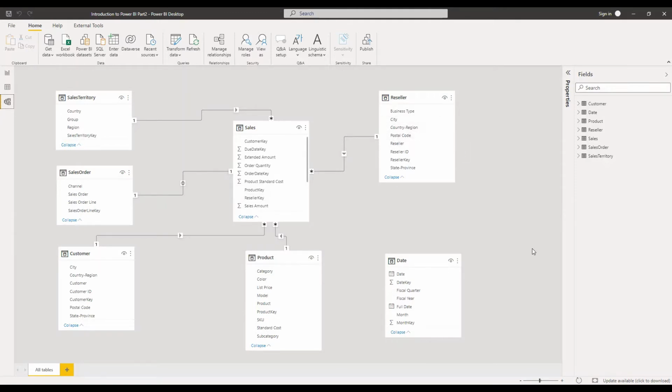The fact table contains numerical information about sales transactions, such as sales amount, product standard cost, etc. Dimensions provide context to analyze what product was sold to which customer, by which reseller, and in which sales territory. If you notice closely, all the dimension tables are related to the fact table except for dates. So what we are going to do is drag the date key from the date table to the order date key on the sales table. Click on the date key and place it on the order date key.